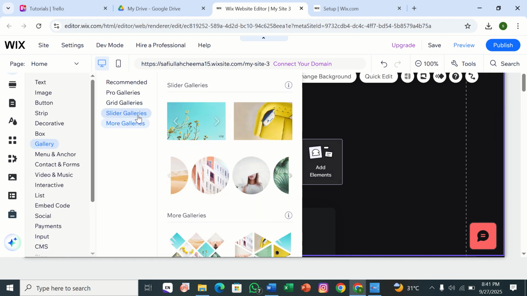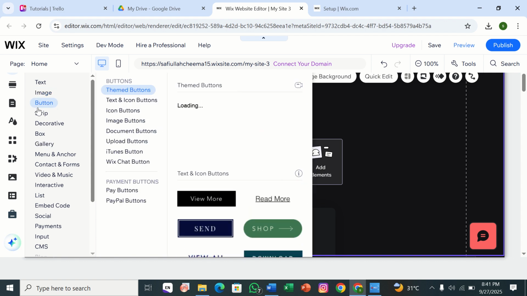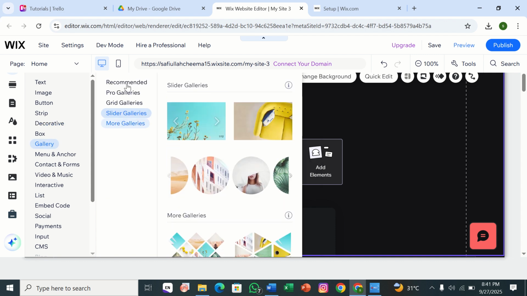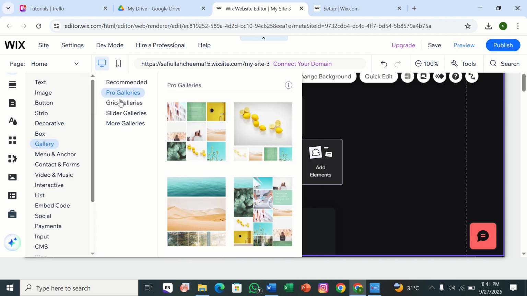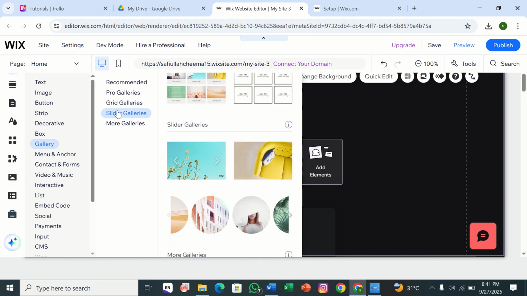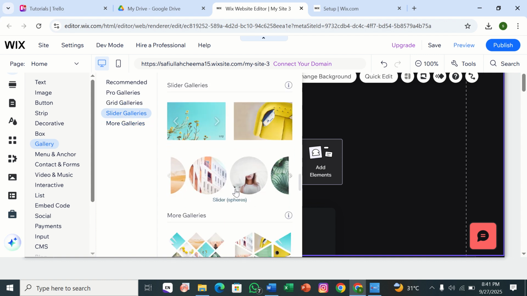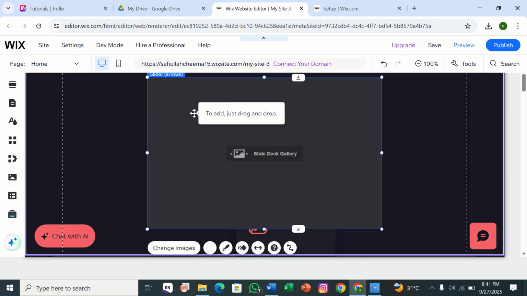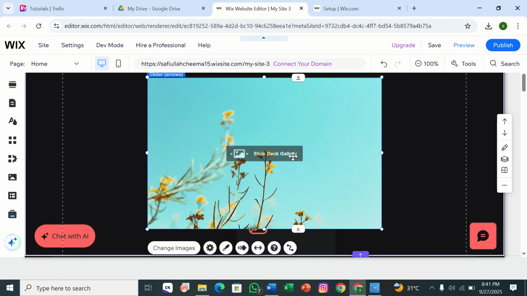When you click on this option, it is going to give you a number of different options, like you can go to the images, strip, decorative, box, or maybe gallery, but you have to go to this option of gallery right here. You see this is pro gallery, grid galleries, and slider galleries. Go to this option of slider gallery. Here you see this is actually one of the options. You have to use the drag and drop option in order to drag it.